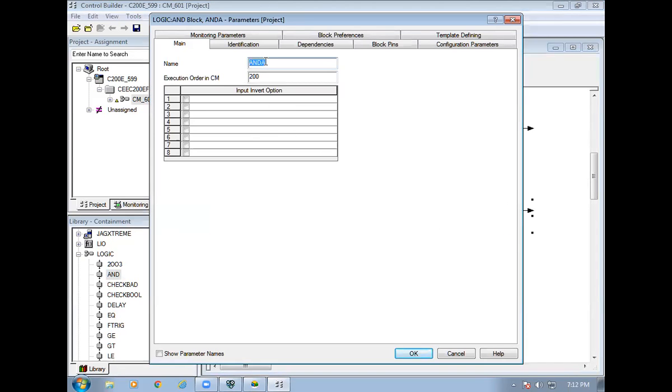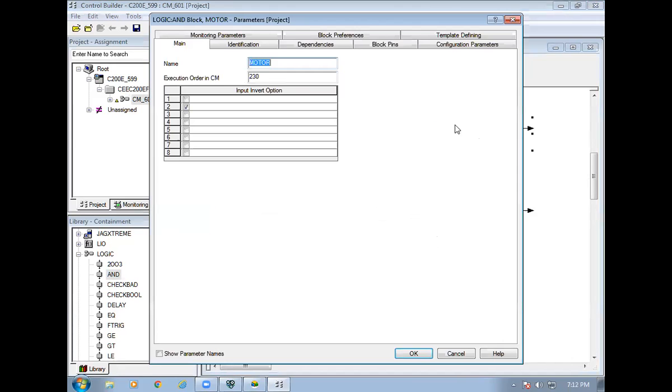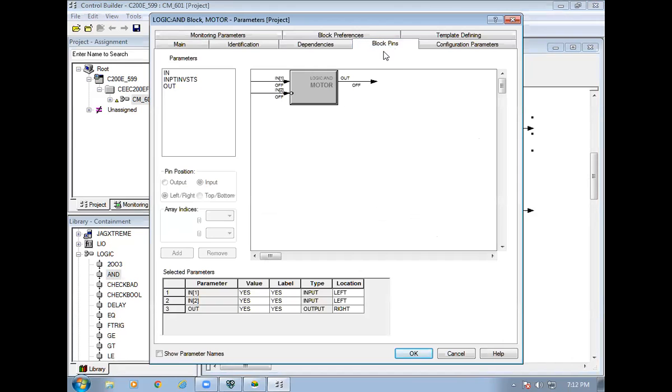That's the thing. We are having block pins. In the block pin, motor, double click, then I am having the block pins. Here I'm going to add one more pin, that means an invert pin, input invert. That is an NC pin.